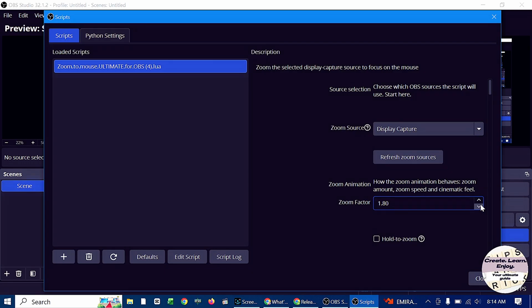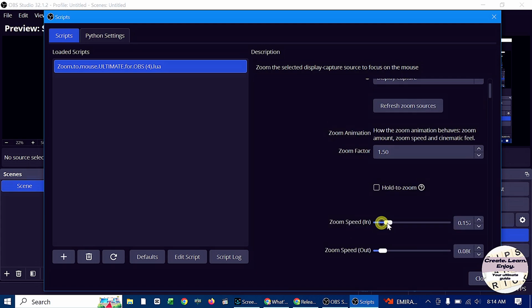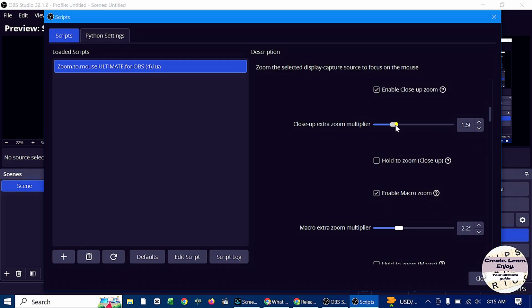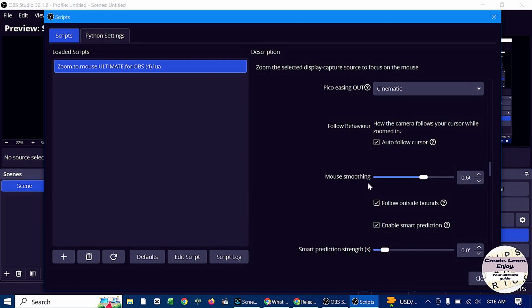Next, customize your settings. Adjust the zoom factor to control how close the zoom gets. Change the zoom speed to make the animation smoother or faster. And tweak the zoom multiplier until the movement feels perfect for your tutorials. Once everything looks good, close the scripts window.